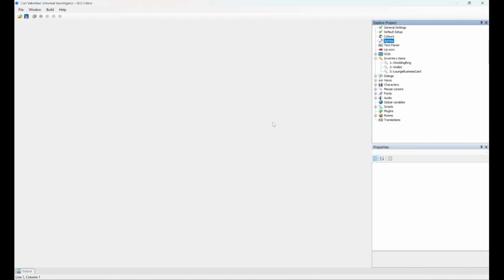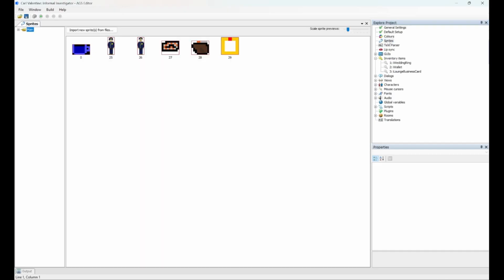Hello, this is how to add an inventory item of your own liking into Adventure Game Studio, or AGS. So first, you're going to want to go to the right hand corner, go to Sprites, and double click on that. This is my sprites for my current game. You're going to want to go up here, import new sprites from files.